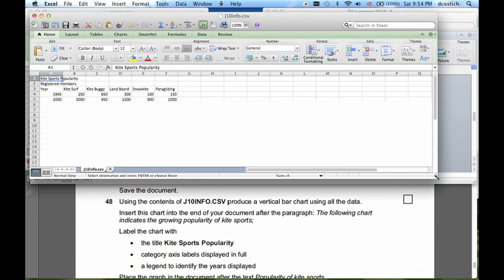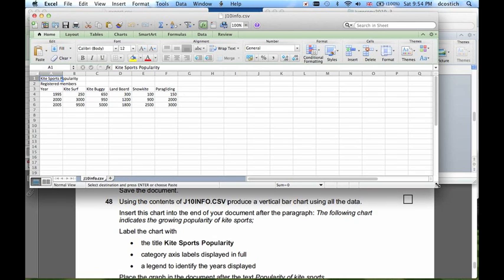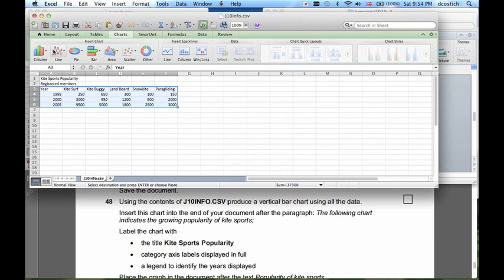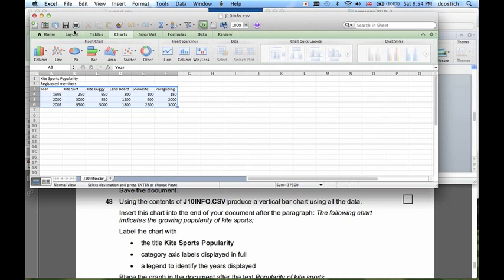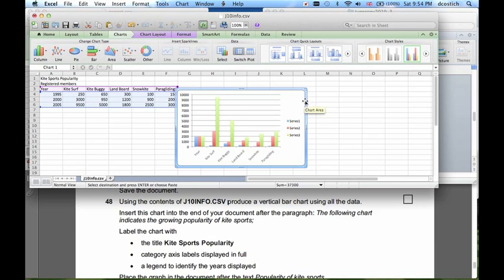Resize the window. Now, a vertical bar chart using this data. Well, we just select the data to plot, click on Charts. The vertical bar chart here is known as a column chart, and the clustered column I think is the appropriate one. So here's the chart. It's not completely correct.